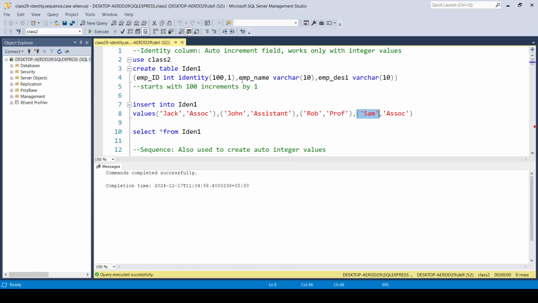Sam will go to emp_name, and assos, that is associate, will go to emp_desi. So this employee name is Sam, and the designation of Sam is associate. Okay. And for this particular employee, what will happen to the emp_id now? Whatever was the emp_id value in the previous row, in this current row it will get incremented by 1. Here it was 102, isn't it? So in this case, it will get incremented by 1. So it will become 103 in the case of Sam.